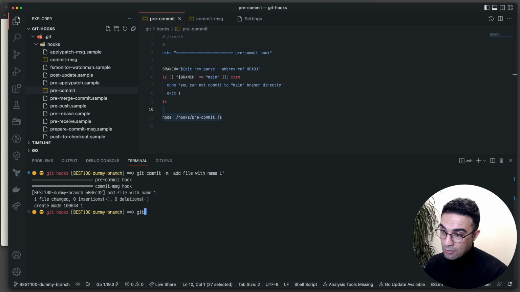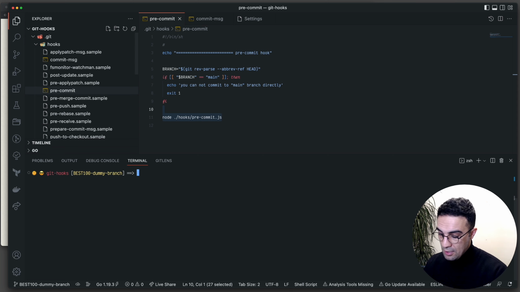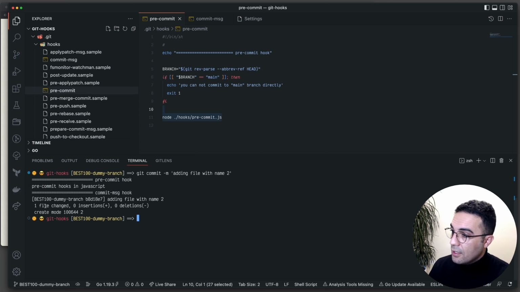I'm going to add another file quickly, touch 2. So I'm going to add the file, and let's commit this one, adding file with name 2. Okay, here is the fun one. So we are in a pre-commit hook one.